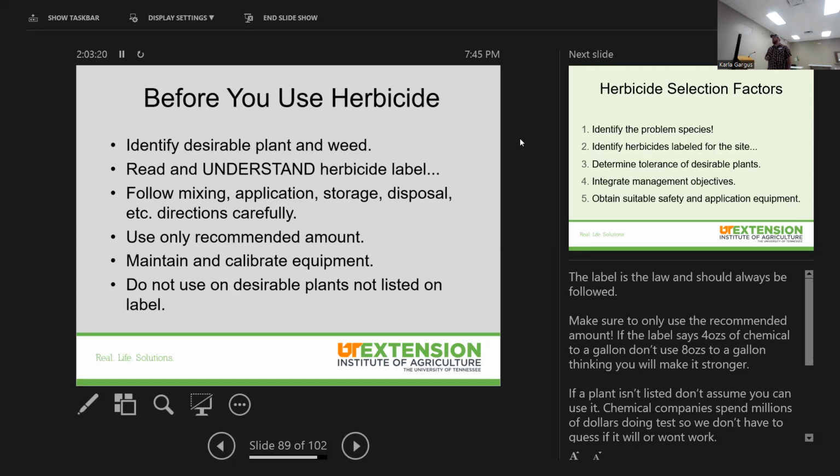Read and understand your herbicide label. I'm serious on that. You really need to make sure you know what you're working with. Always follow the mixing, application, storage, and disposal directions carefully.